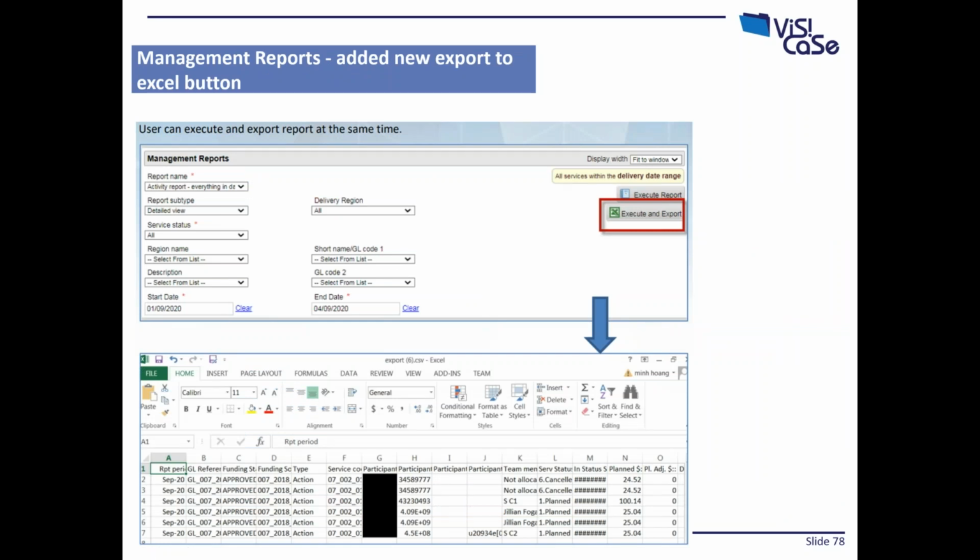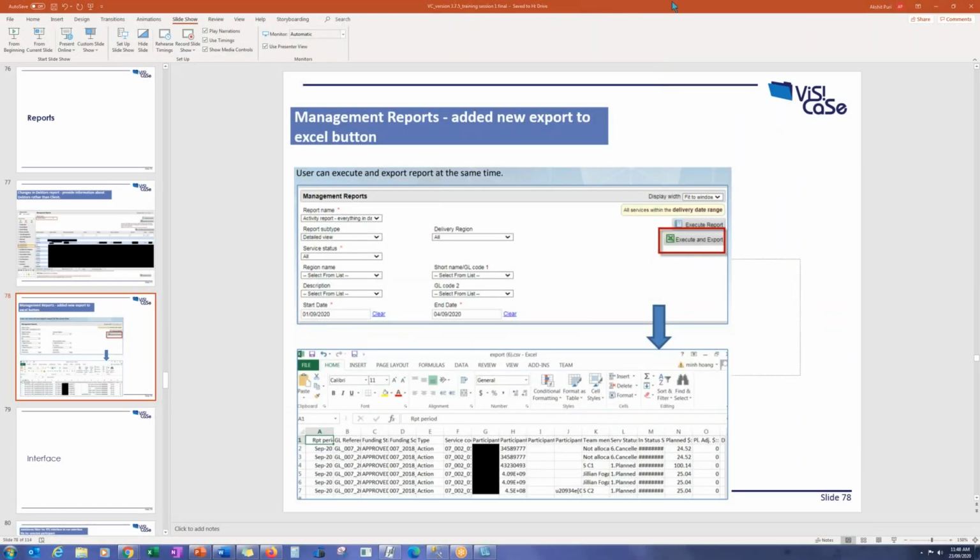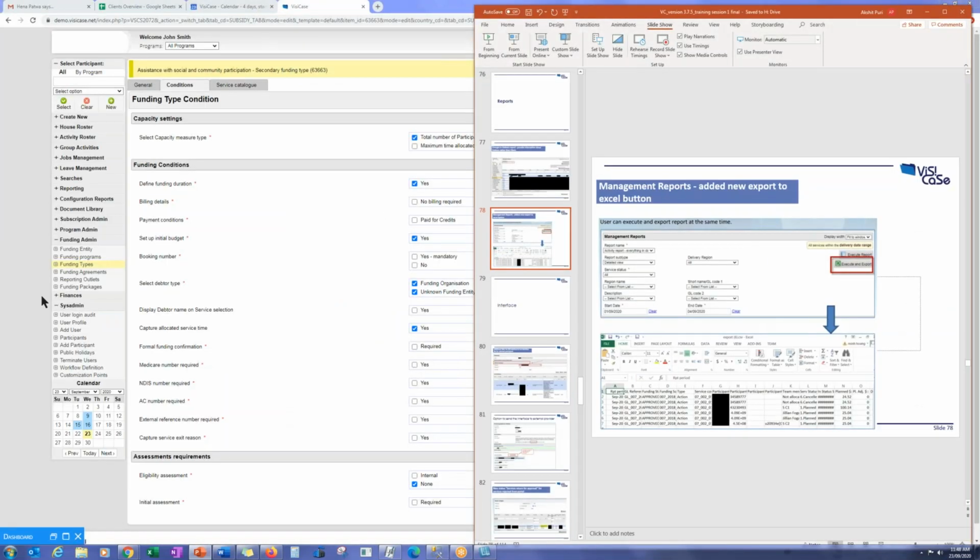Another amazing enhancement we have done on the management report is to have the execute and export button. So once you have selected the filters for your report, you can simply click on execute and export, and the system will generate a downloaded file for you. I will quickly show this in the system, how it's working.